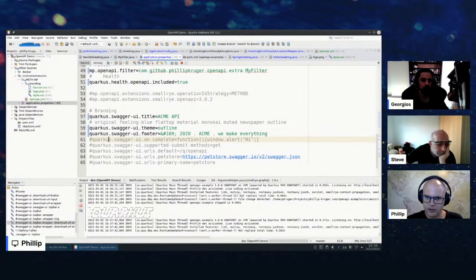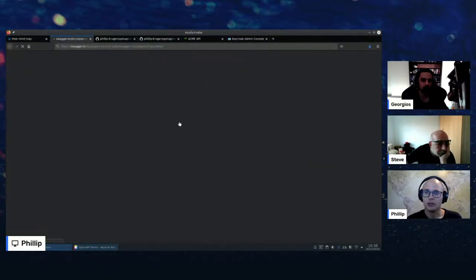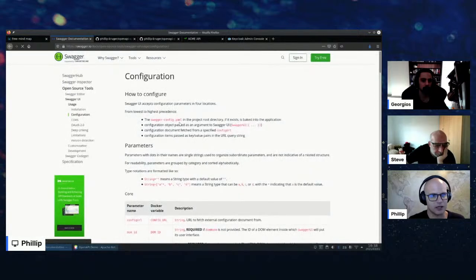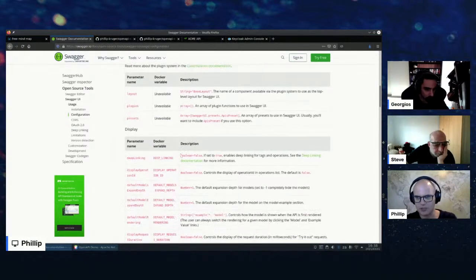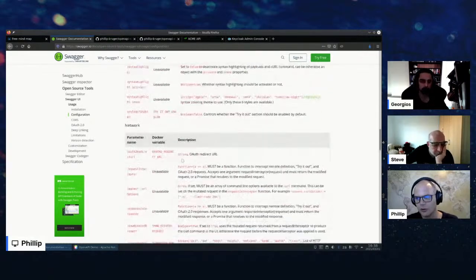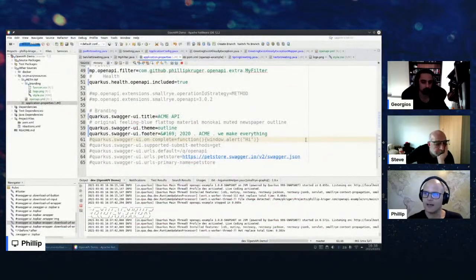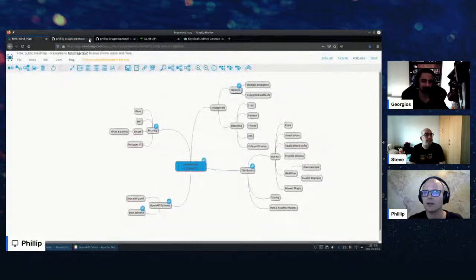Then if you go here to what is available for Swagger UI's configuration, in a recent version, we've actually exposed all of this, which is Swagger UI's own configuration options, which you can now configure inside Quarkus itself. So there's quite a lot. I'm not going to go through all of them. But for instance, here's an interesting one. You can run a function on complete. So as the page is rendered, you can run some JavaScript function to do something if you feel like it.